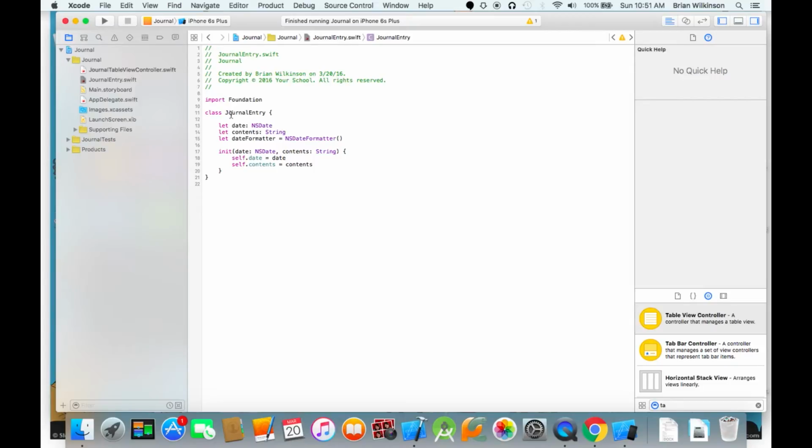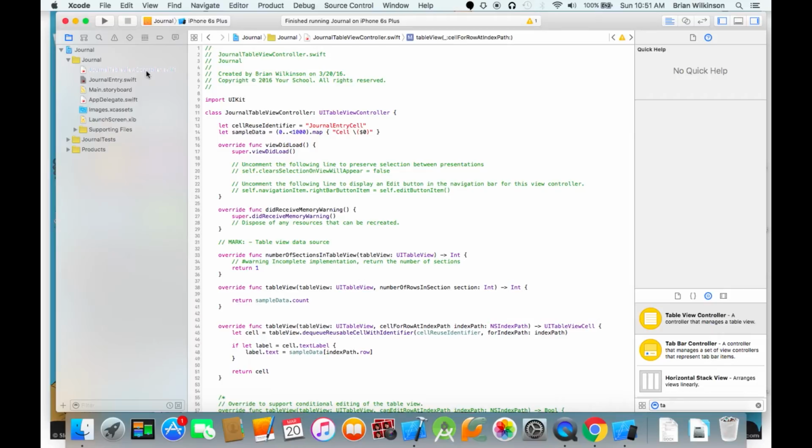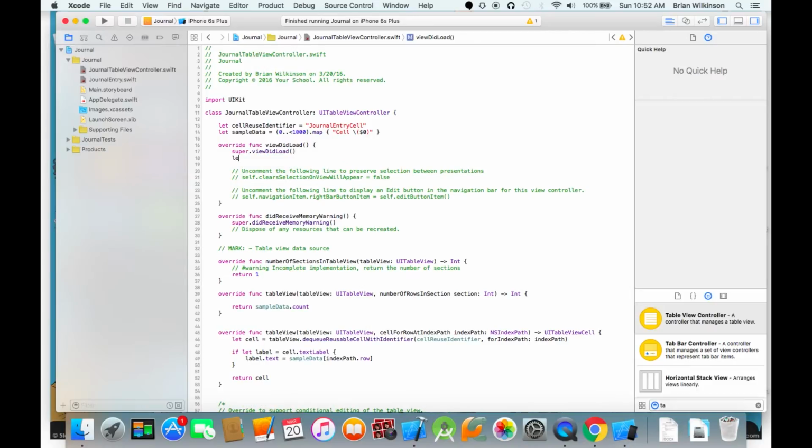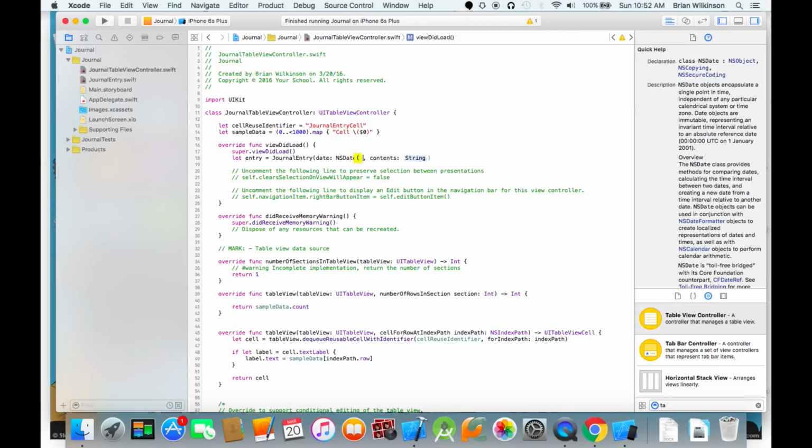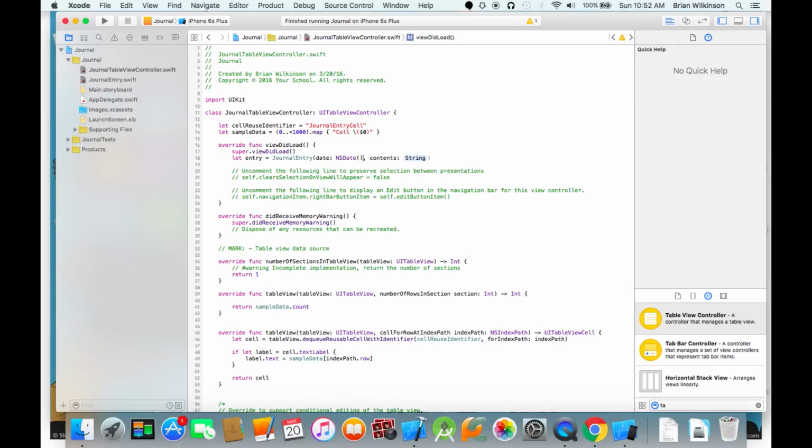Well, how can we use this in our table view controller? I'm going to go back to my file here, and in my viewDidLoad, I'm going to create an entry. So I'll say let entry equal a new journal entry, and the date will be NSDate, which essentially gets what the date and time is right now. And then my contents will just be "A happy day." So now I've created a new entry.